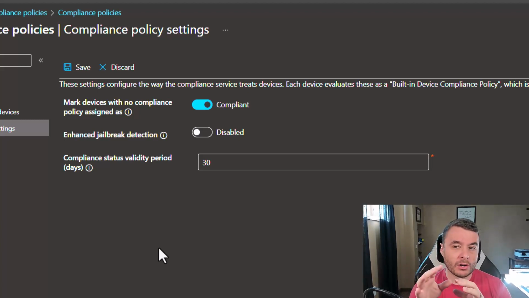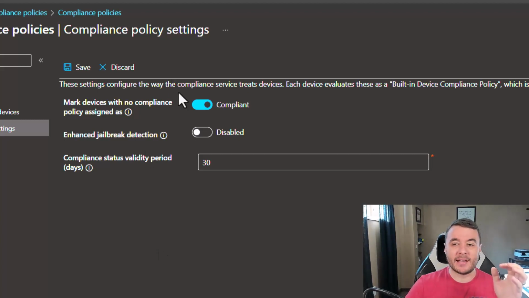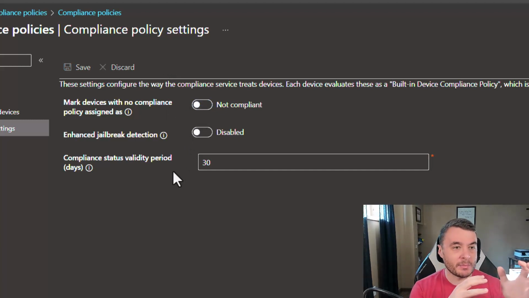In a perfect world, we want organizations to have this set to not compliant, and we want organizations to have at least a basic compliance policy, so that we're doing some sort of measurement as a starting place. We can get into more on that on the next episode, like how do I pick what I start with for a first compliance setting, or where do I start? That'll be the next thing.